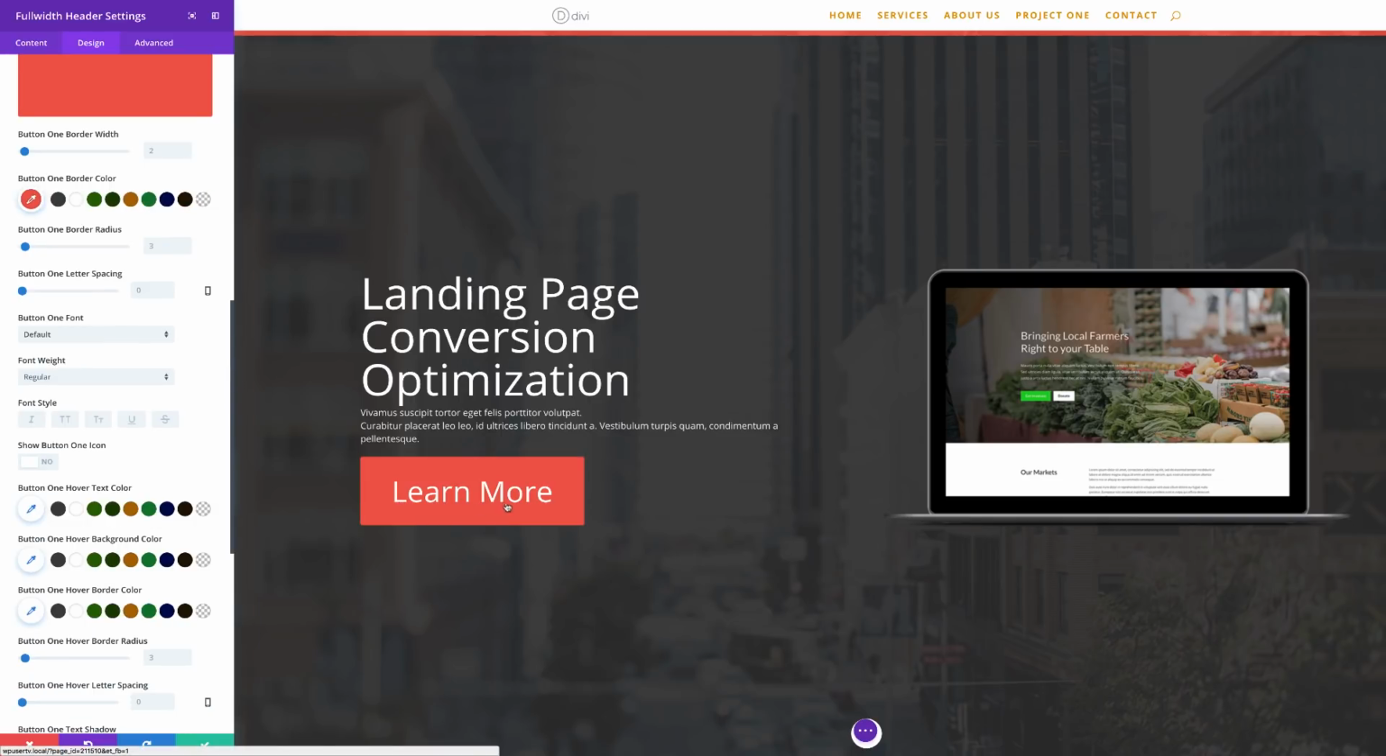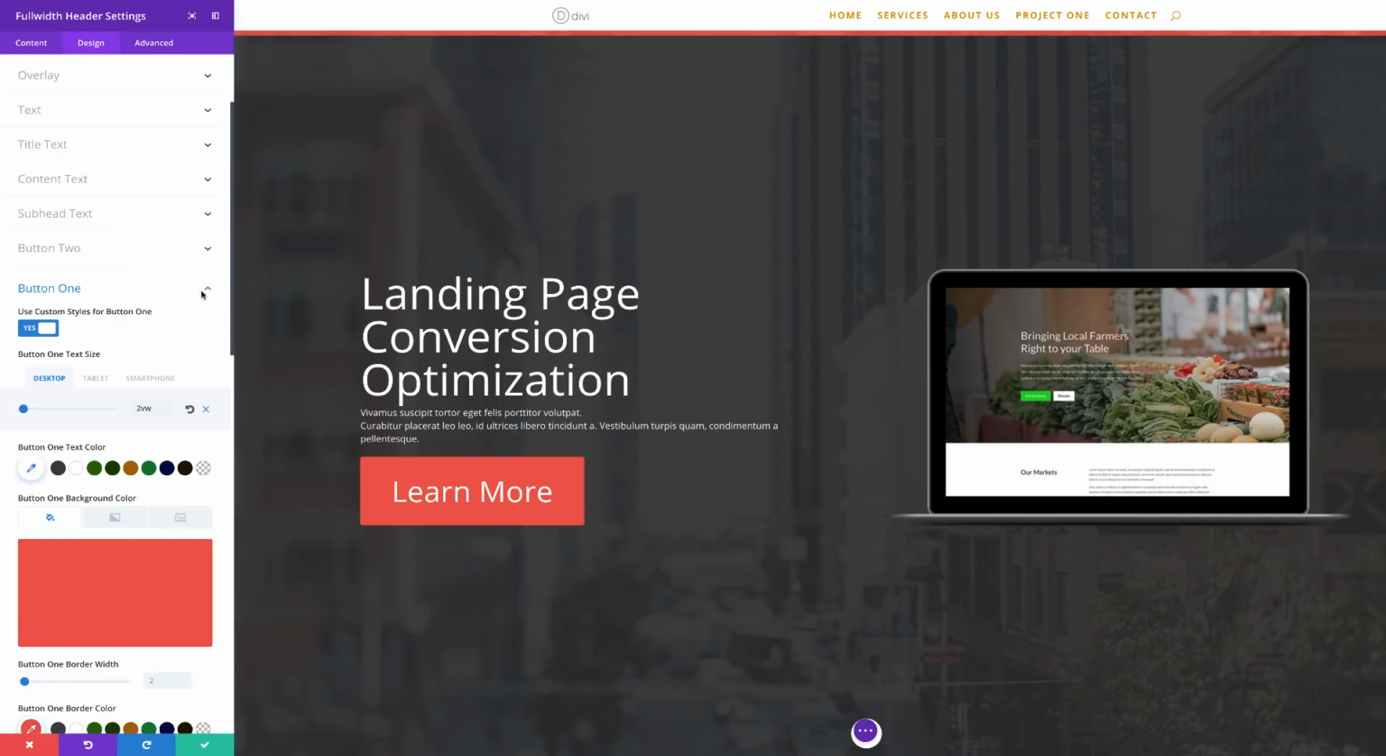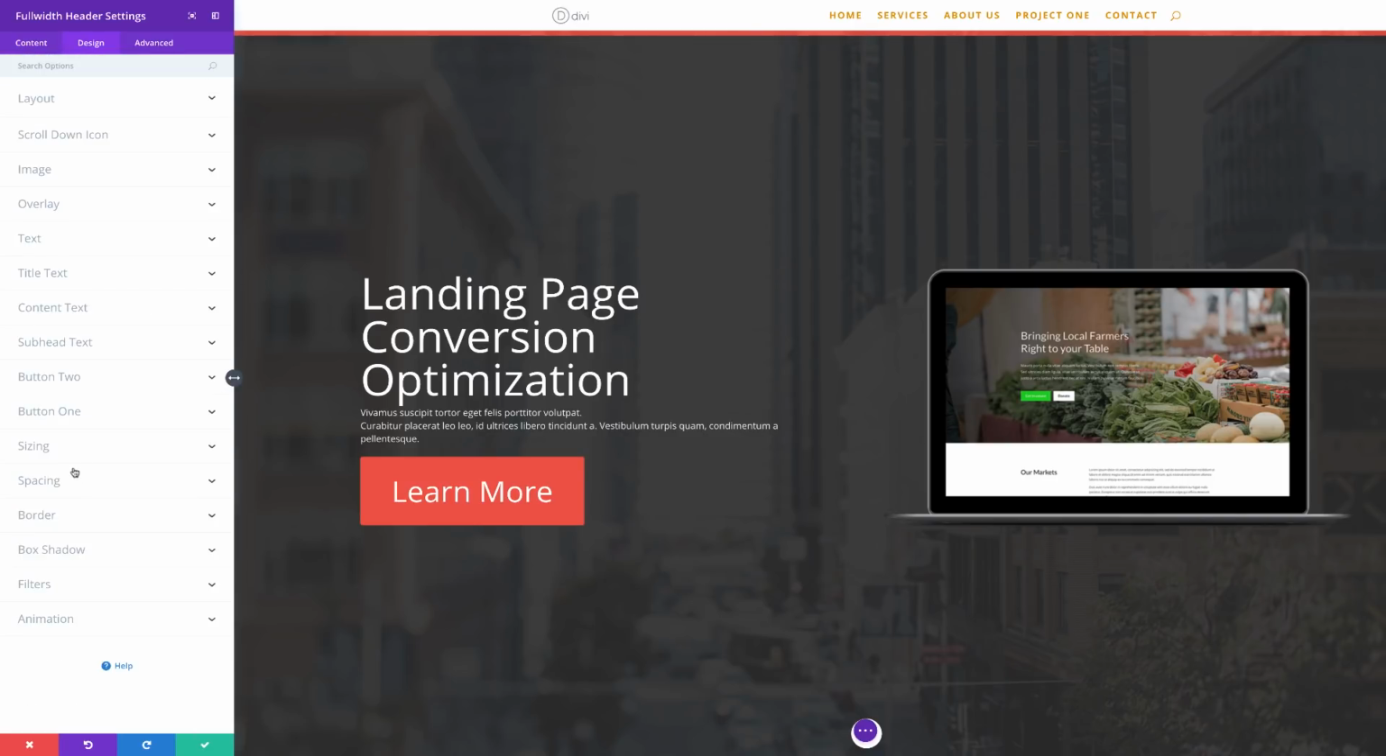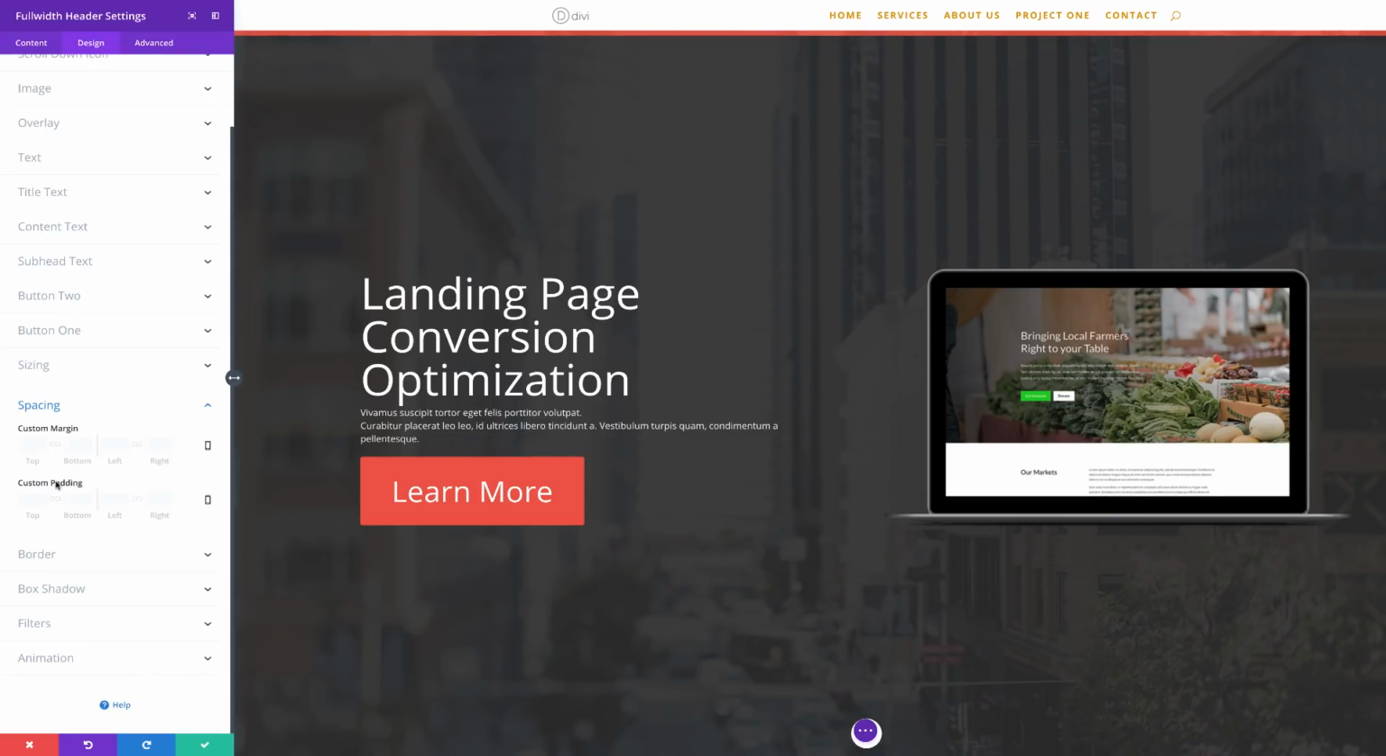So now when I mouse over it, we don't have any icons showing up, which is great. So the next thing we're going to do here is to add our custom padding. So I'm just going to collapse our button 1 settings. So our padding can be found over here on spacing.